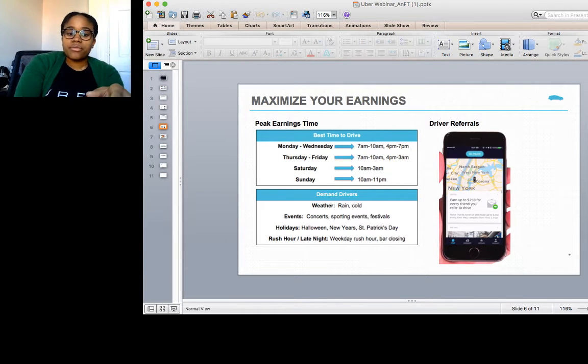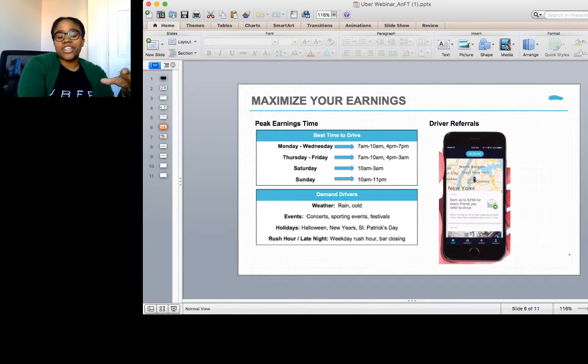We don't demand drivers, but we encourage our drivers to get on the road. Surprisingly, when the weather is raining or when it's cold out, people don't want to walk in the rain. People don't want to walk when it's cold out. So we're getting into that season where it's going to be a little brisk weather, so you definitely will maximize your earnings then.